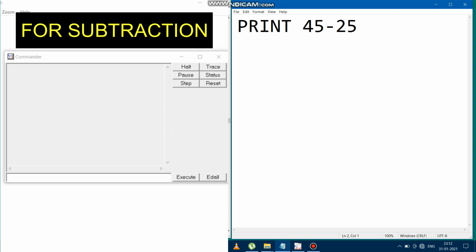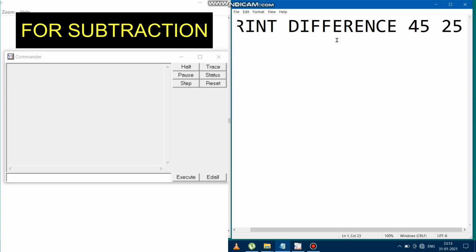But now instead of giving this minus sign, we will give the command difference. Okay, so children, how will we give this difference command? See, first we have to type print, then space, then difference, space, the two numbers, suppose 45, space 25. Okay, so let us apply this and see.